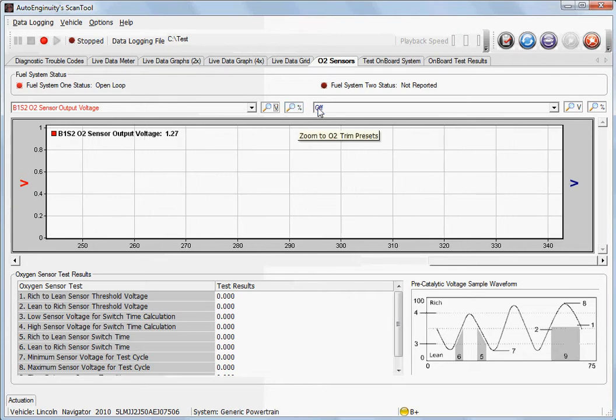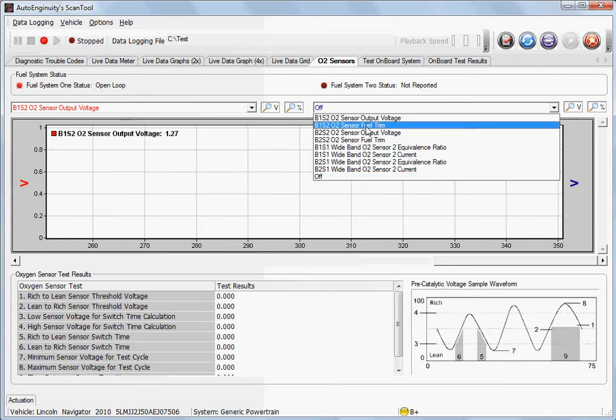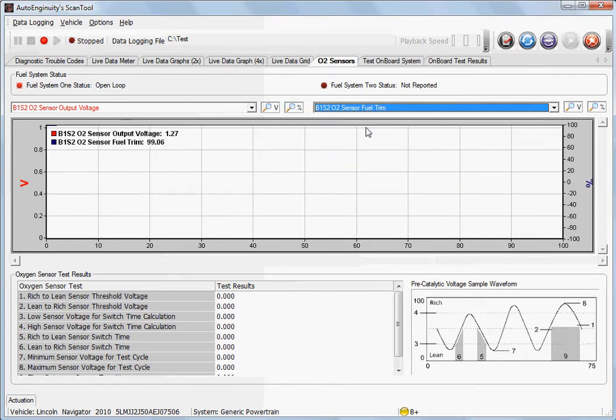Now you also have the ability to view two sensors at the same time. So if you wanted to look at the trims for one and the voltage for the same sensor, you can. You can see on the left it's in red, the voltage is in red, and it's telling you it's in red. And this one, we've zoomed in, so the range is farther out than what we have. Now I'm going to show you here on the right that this one is in blue, and it displays in blue.